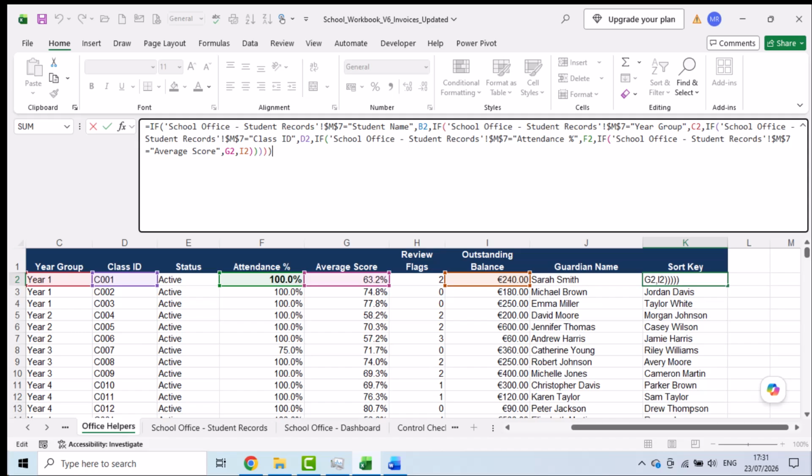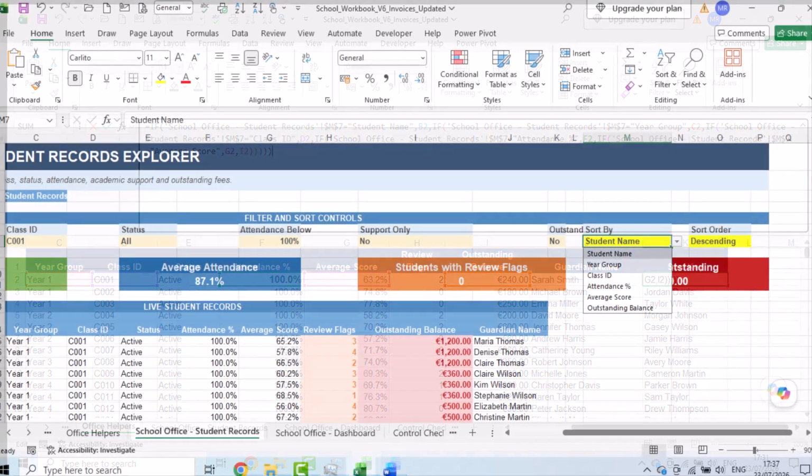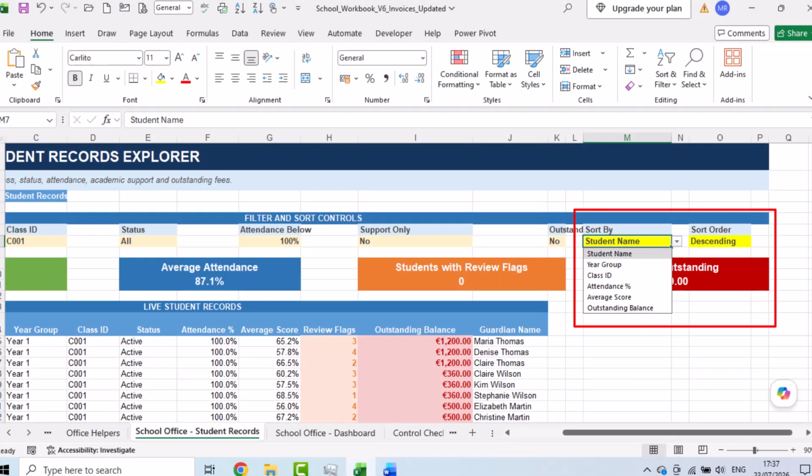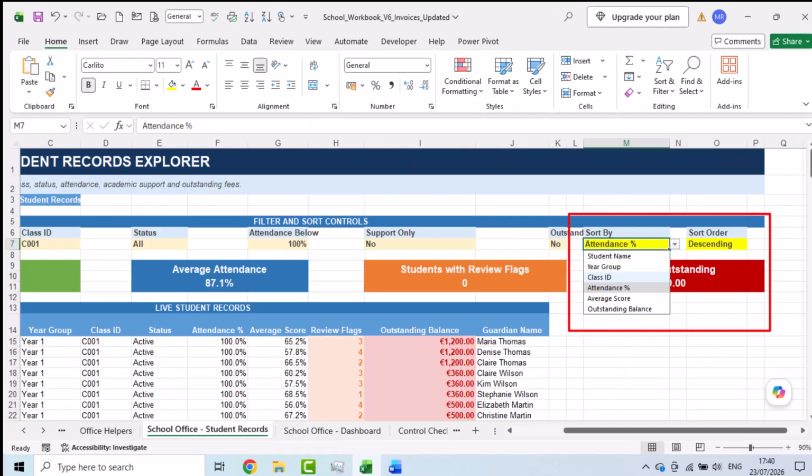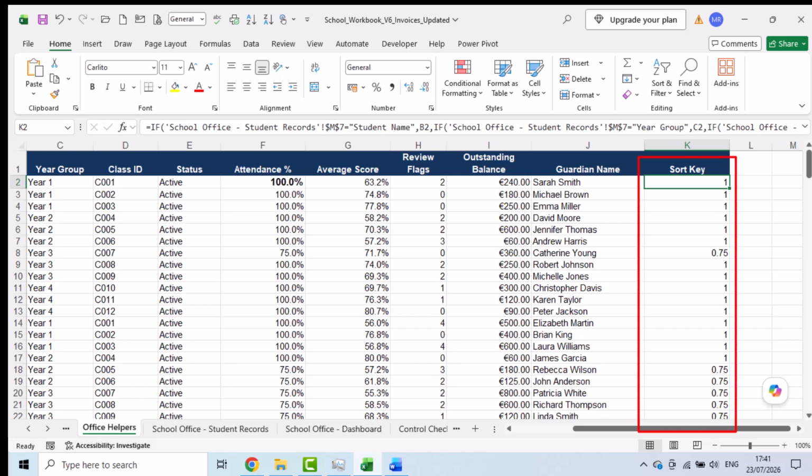Why do we do this? Imagine the principal wants to see students alphabetically. The sort key returns the student names. Now suppose they change the drop-down to attendance percent. The sort key instantly changes. Instead of containing names, it now contains attendance percentages. Nothing else in the workbook needs to change. The Student Records Explorer simply sorts using the sort key. The helper sheet has already prepared everything.